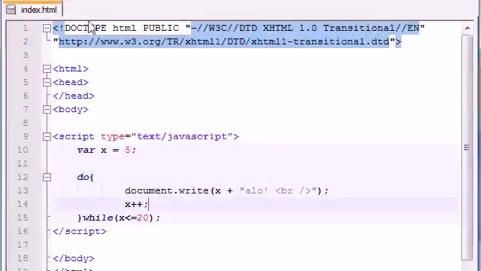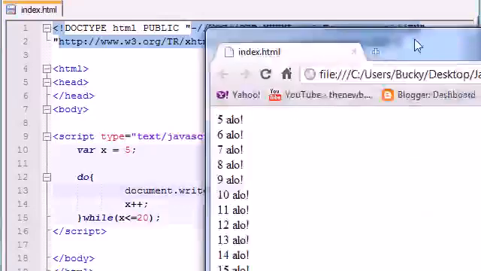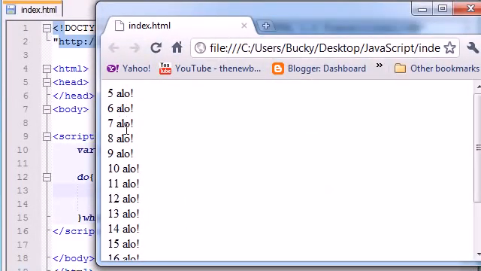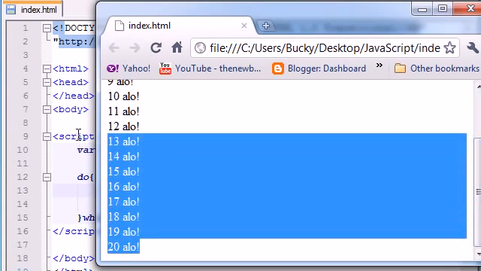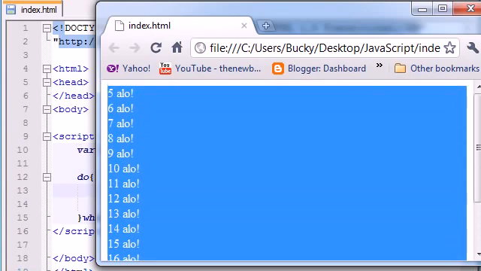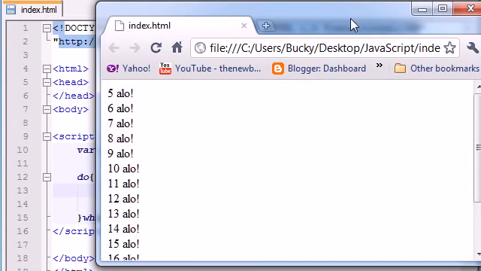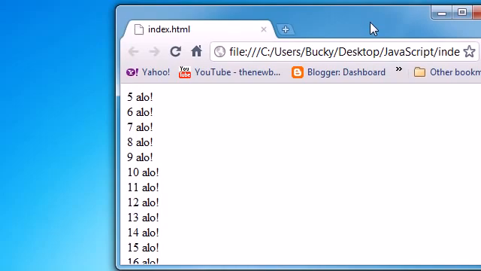So let's go ahead and save this and take a look at it and see what it does. Actually, let me add some space there to make it easier to see. It goes 5 hello, 6 hello, 7 hello, 8 hello, 9 hello, 10 hello. I won't go through them all. It goes all the way until x is no longer less than or equal to 20, and then it stops. So let's take a look one more time at why this happens.